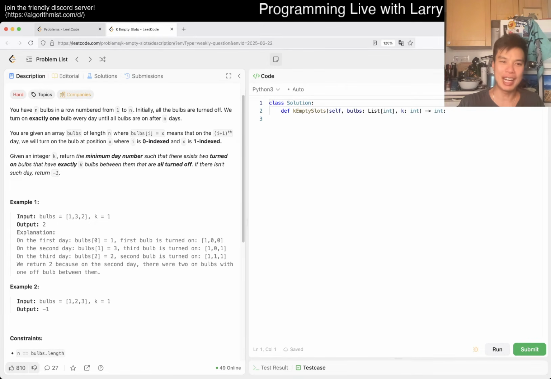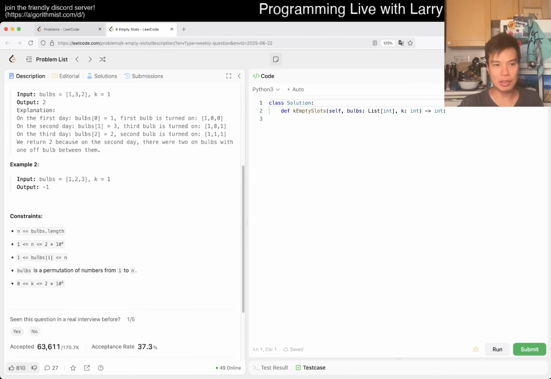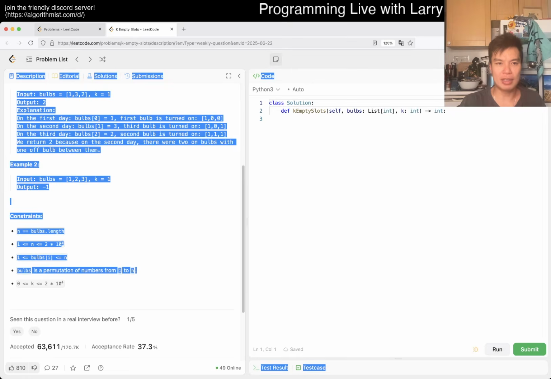Alright, given an integer k, return the minimum day number such that there exist 2 turned on bulbs that have exactly k bulbs between them that are all turned off. If there isn't such a day, return -1. Okay, so n is at most 20,000. Bulbs is a permutation from 1 to n.